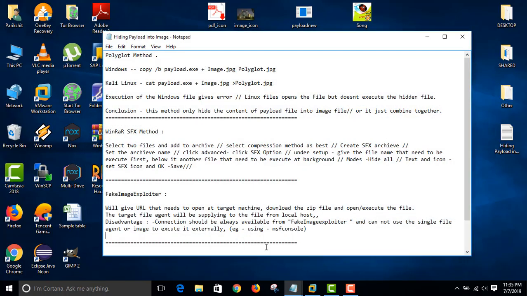Okay, so I have a few methods that I will show you for hiding the payload in an image file. Some of them will not work, and I will tell you why, and I will tell you the working methods as well. Alright, let's start. The first method is the polyglot method. The polyglot method is nothing but combining two files into one.